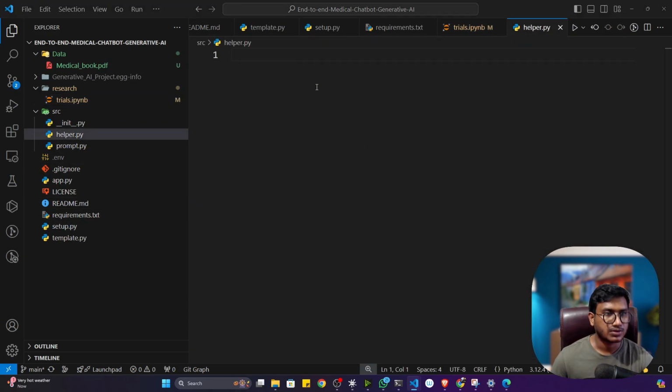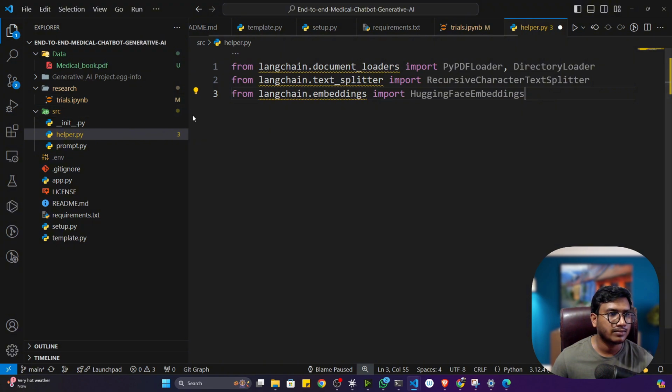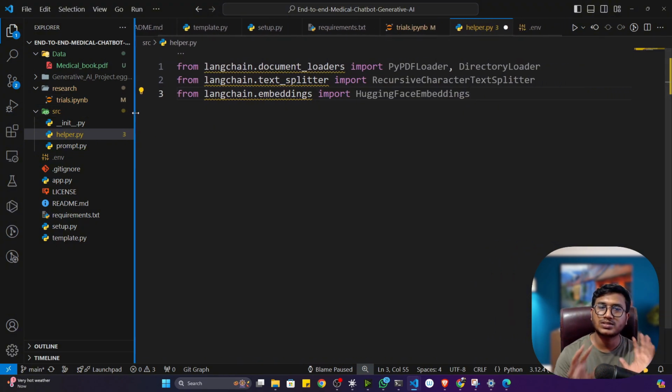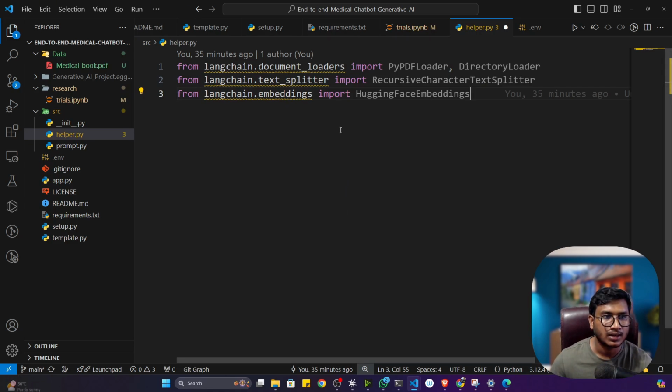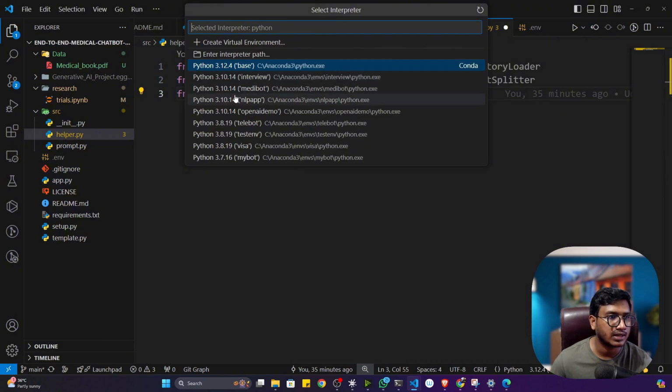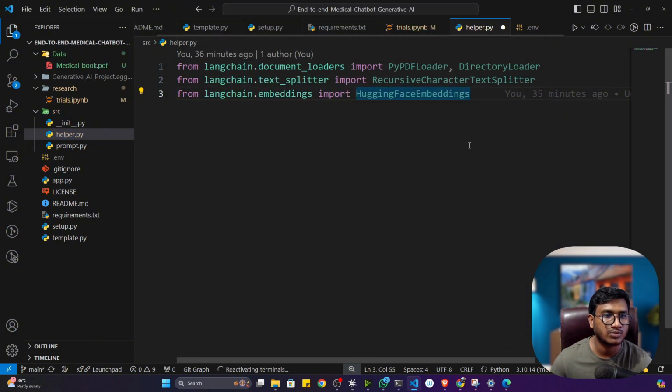So let me open it. Inside that, I'm going to import all of the libraries. See, I just copy pasted the code from my notebook. If you open the notebook, it's the same code I'm copy pasting. And why is it giving the error? Because below you can see I have to select the correct environment, let's say medical bot. Now this error will disappear.